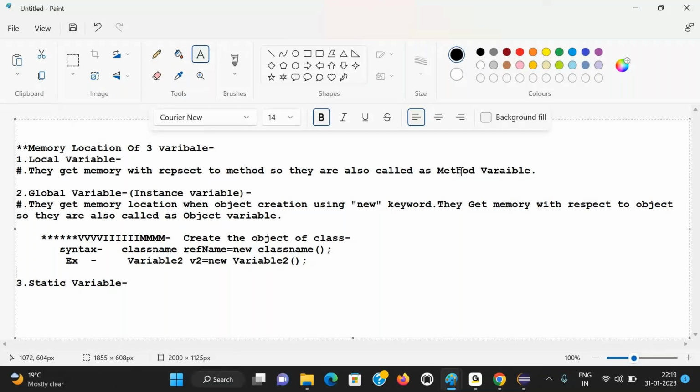Global variables get a memory location when an object is created using the new keyword, and they get memory with respect to the object. If I want to access a global variable, we need to create an object of the particular class, and with the help of this reference name we access our global variable. So that's why they are also called object variables or instance variables.